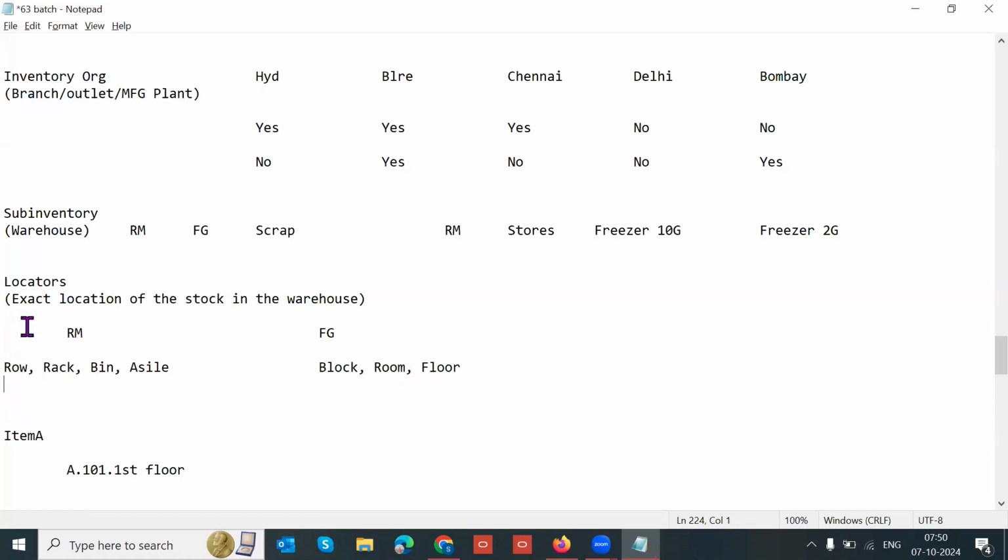Yes, sir. A warehouse can be locator controlled or it cannot be. Suppose, for example, under Hyderabad we have 3 warehouses, 3 sub-inventories. Out of these 3, we made 2 locator controlled: RM we made locator controlled and FG we made locator controlled. But what about scrap? Scrap is not locator controlled. So what I'm trying to say is a warehouse can be locator controlled or it cannot be. RM and FG are locator controlled, whereas scrap is not.